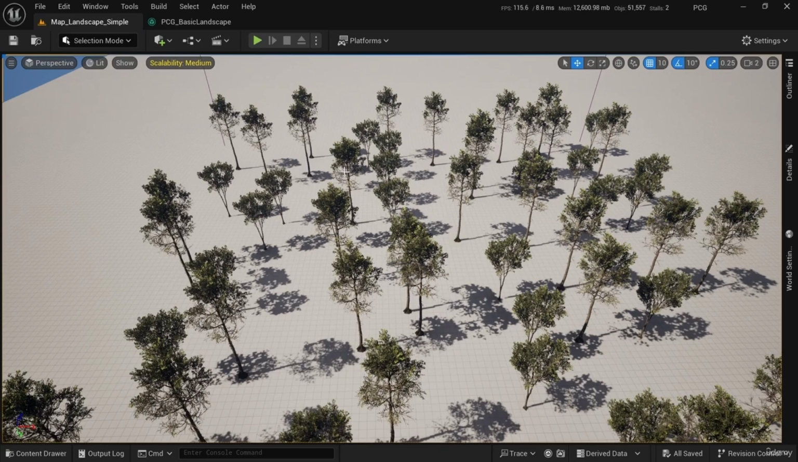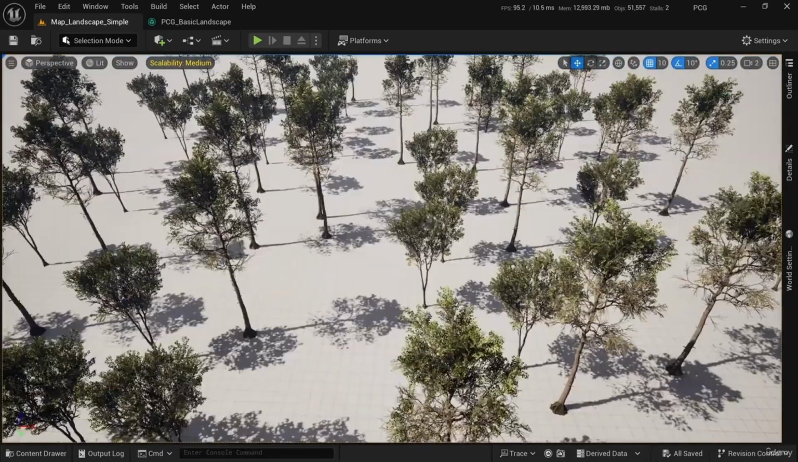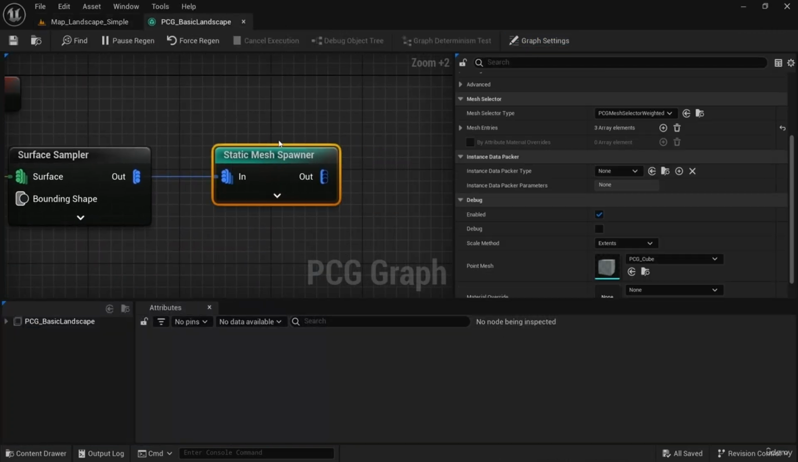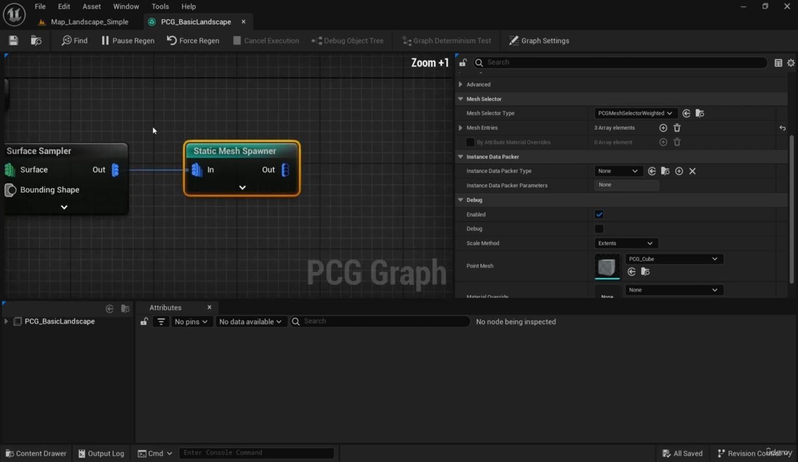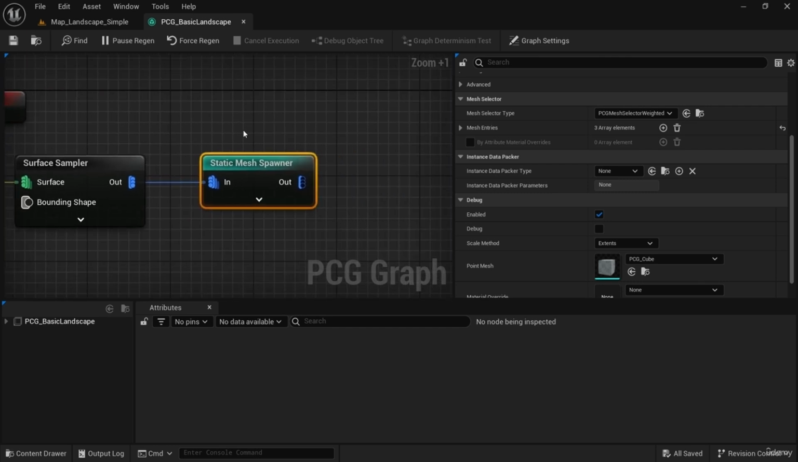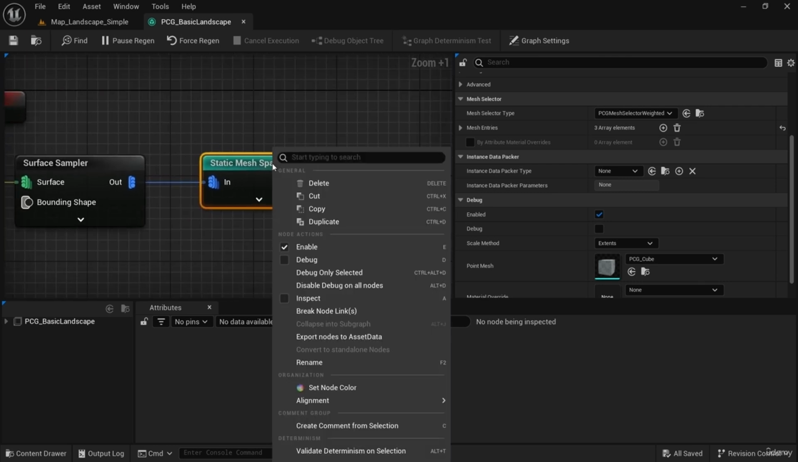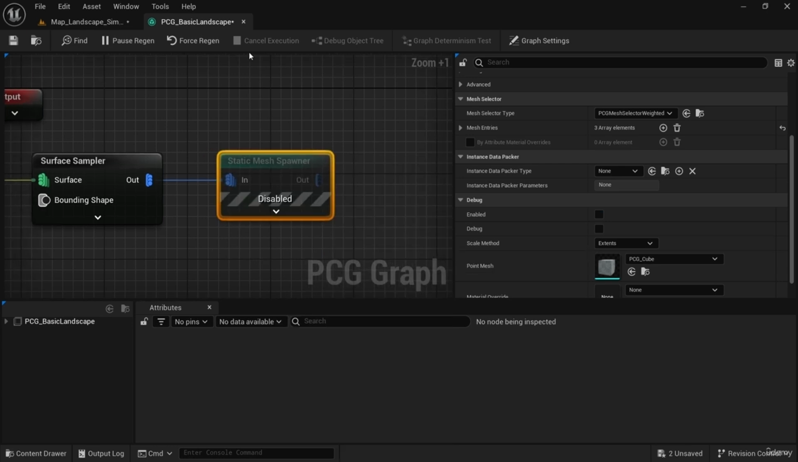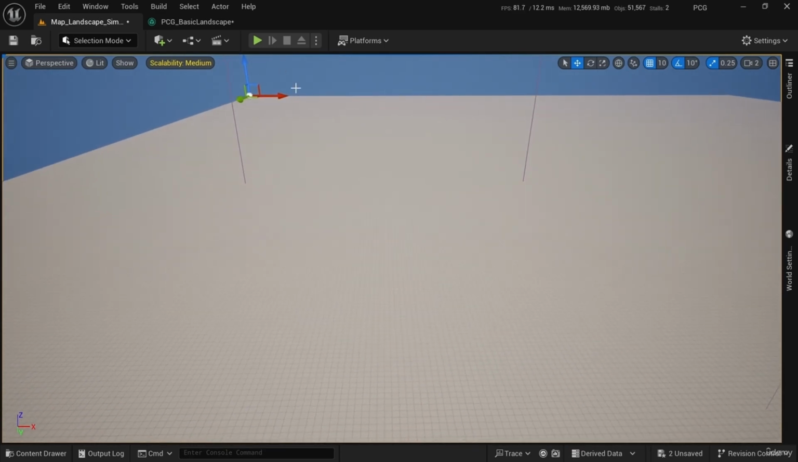In this video, I will use the node to transform points. First, I go into the PCG graph. Currently, I will disable the static mesh spawner node to focus on processing the points. You can right-click and uncheck Enable, or press E on the keyboard. E stands for Enable. Now the trees in the level will no longer spawn.